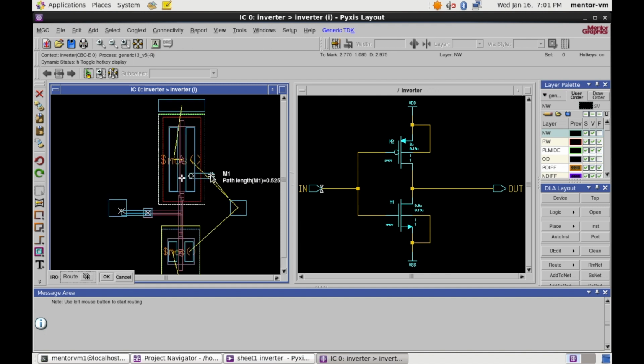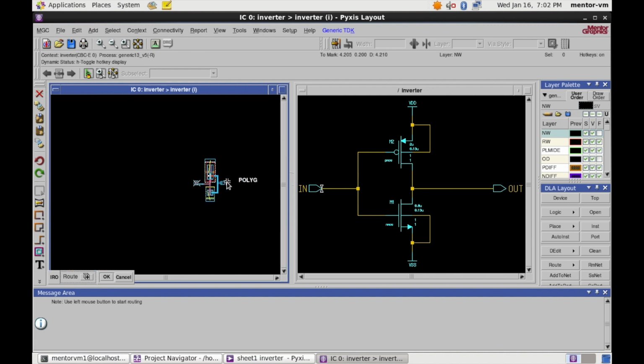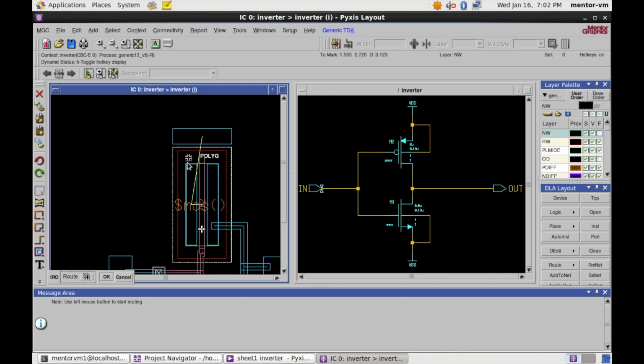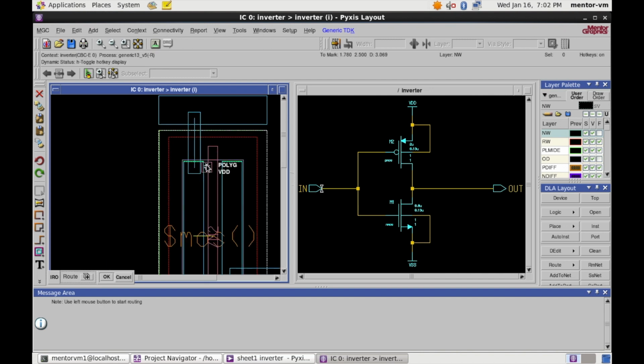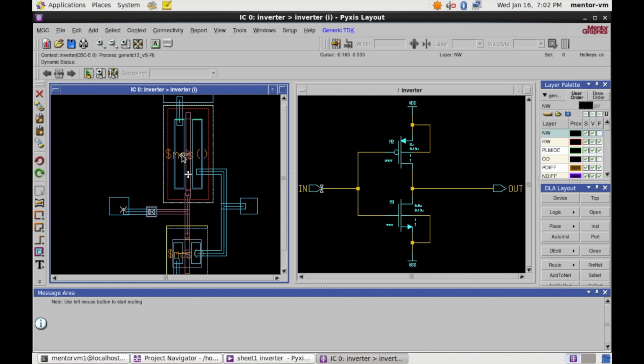Press one click here, one click here, one click here, and then one click here, one click here. One click here, one click here, one click here, and one click here. And for now, we have connected most of the interconnect for all these components. However, we still have one connection that needs to be done.